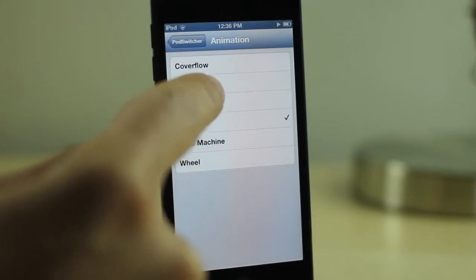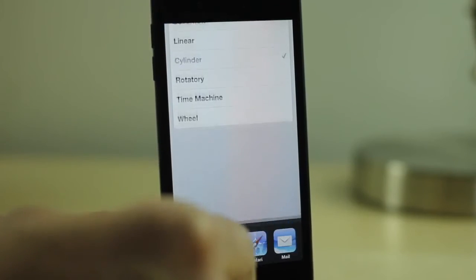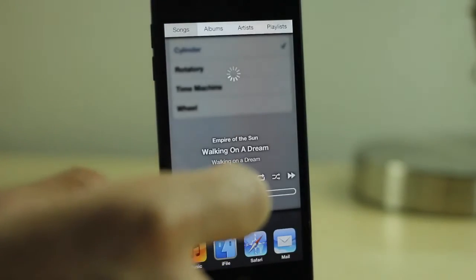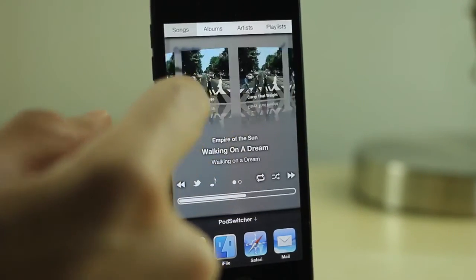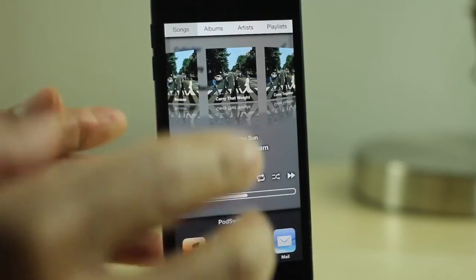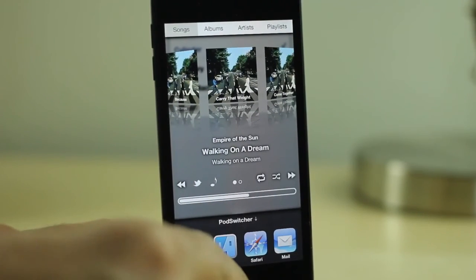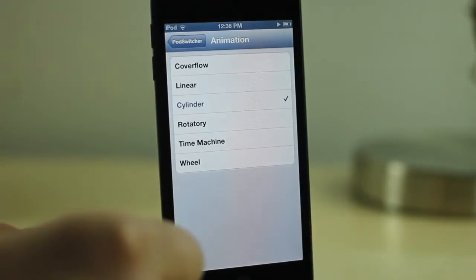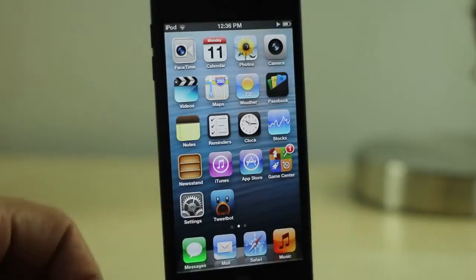Let's change up the animation again. PodSwitcher, it must be noted that the developer is working on integrating this with Spotify as well, because if you're like me, you don't use the music app a lot. I use Spotify more than the music app, so that will be a welcome addition, Spotify support for PodSwitcher.